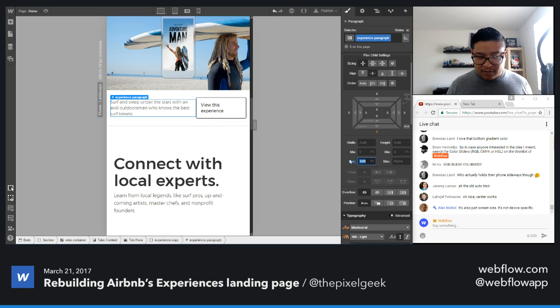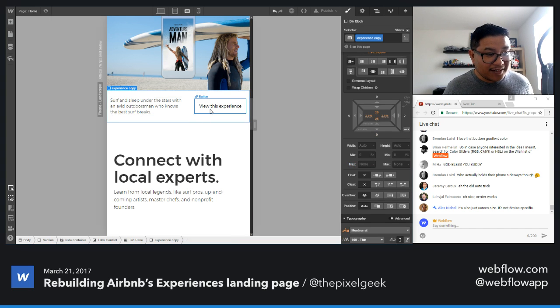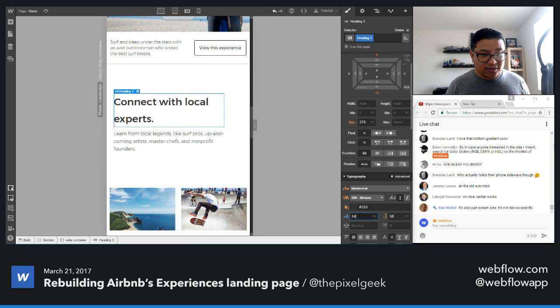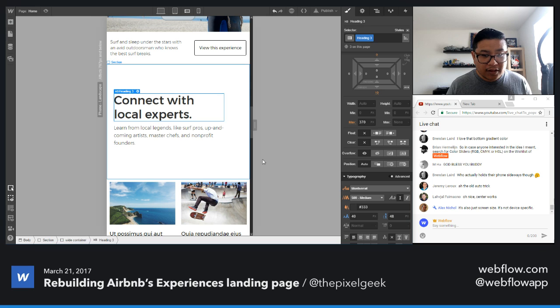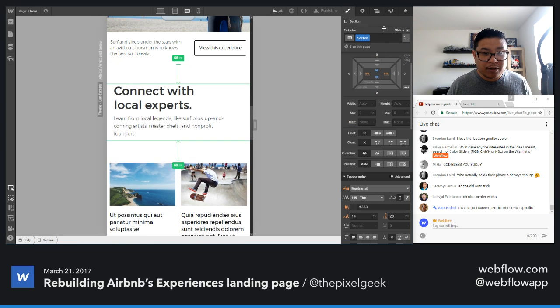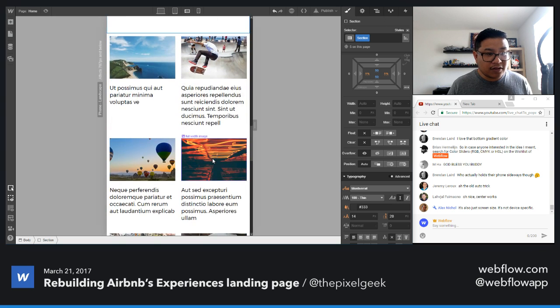Come on now. There we go. 250. That works. Let's bring this down a bit. It looks huge for mobile. Let's say 50. Oh, 48. There we go. Something like that. Let's make these smaller too, all the sections. We don't want people scrolling down too far just to get to the content.